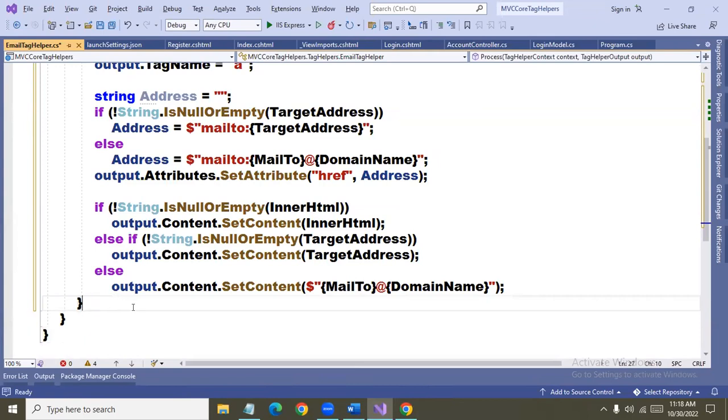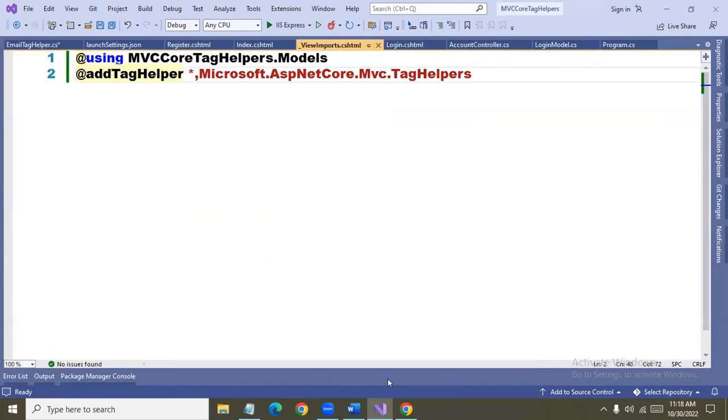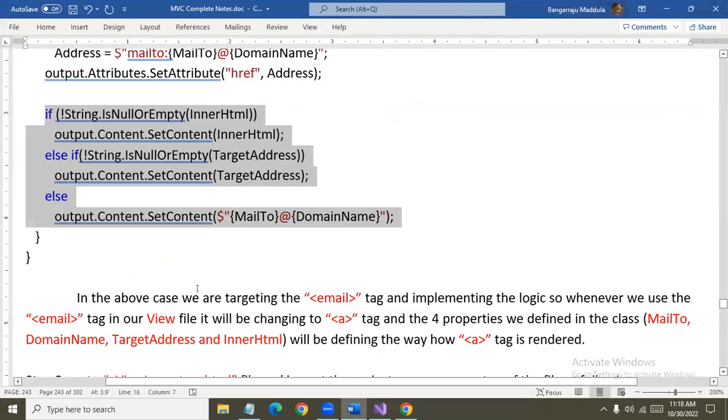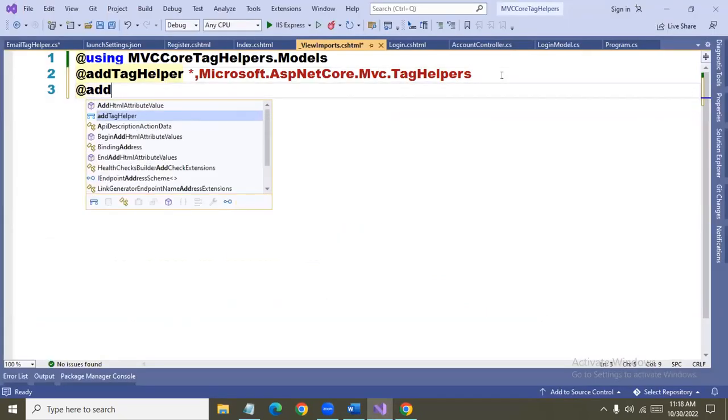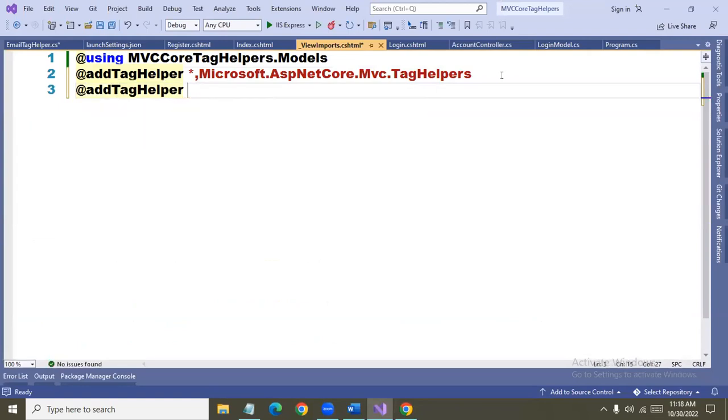Okay. Next, go to the ViewImports.cshtml file now and import this. What is it? @addTagHelper *, your namespace name. Simply, what's your project? MVC. What's your project, guys? MVC core tag helpers. Your project name, MVC core tag helpers.